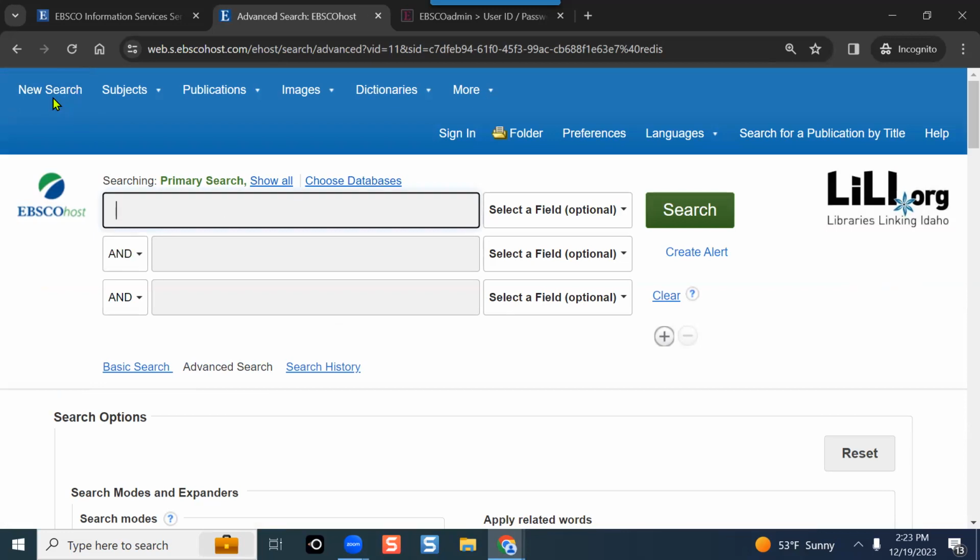So now let's take a look at advanced search. I clicked new search to bring you back to the landing page on that advanced search page. So let's now start with search. I'm going to enter a different topic.